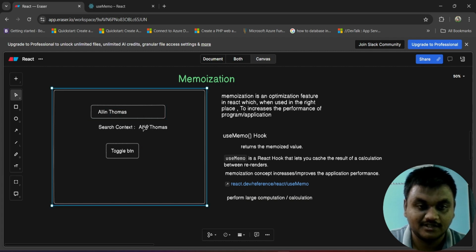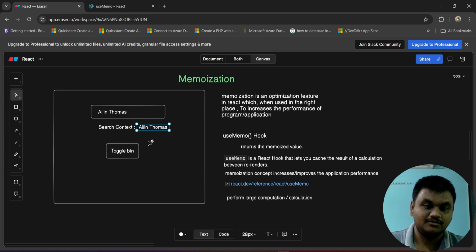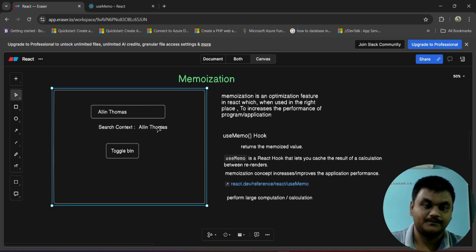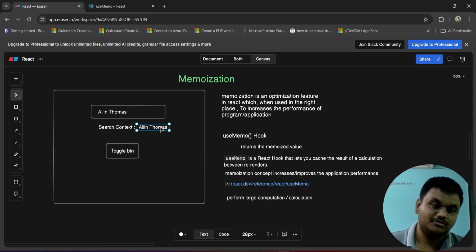But we are not directly getting Ellen Thomas. Before it is presented in the search content, we perform some large calculation, a huge amount of computation, which takes a lot of processor capacity. At that time, the application performance can be degraded or decreased.